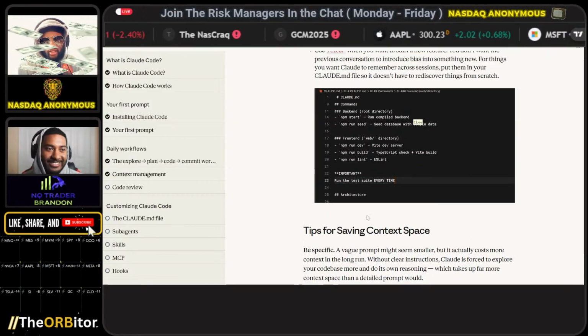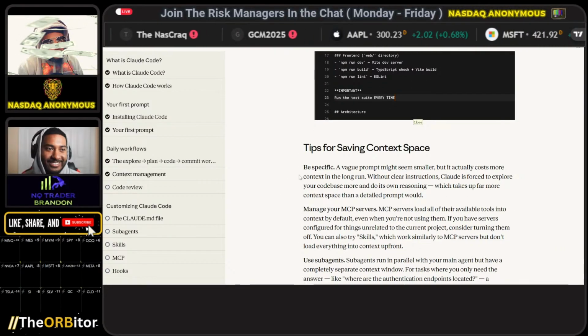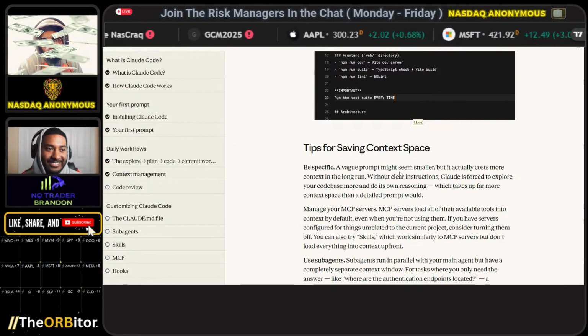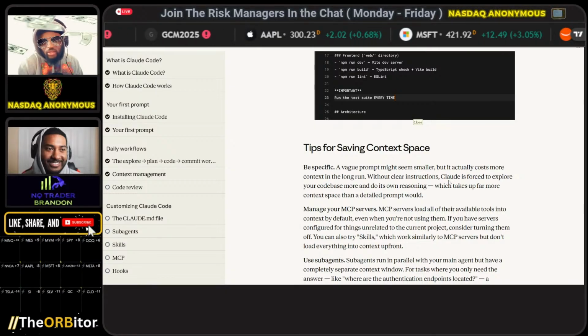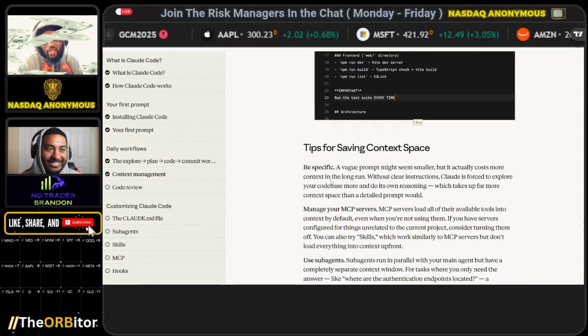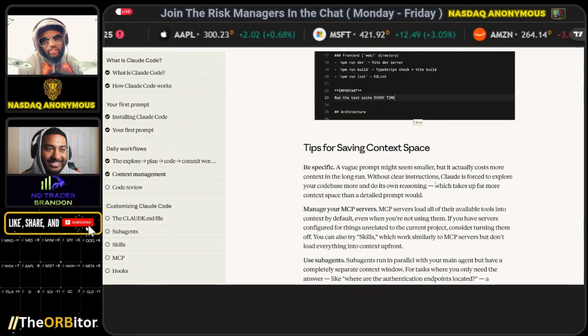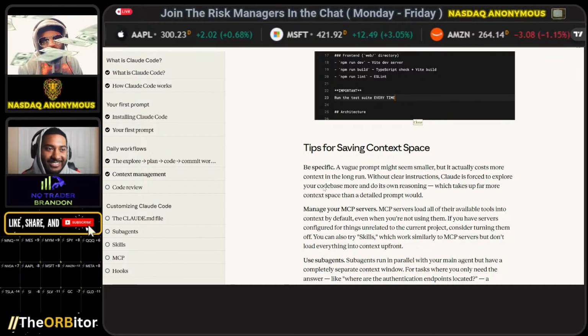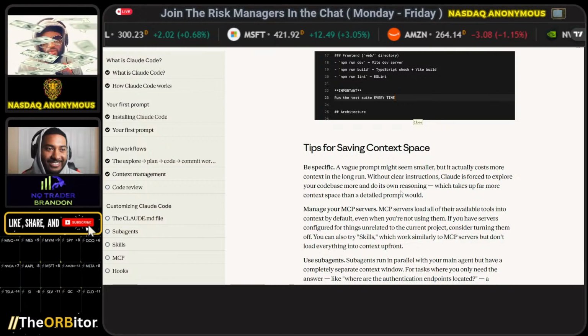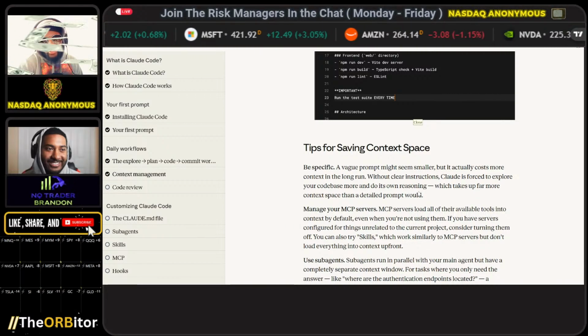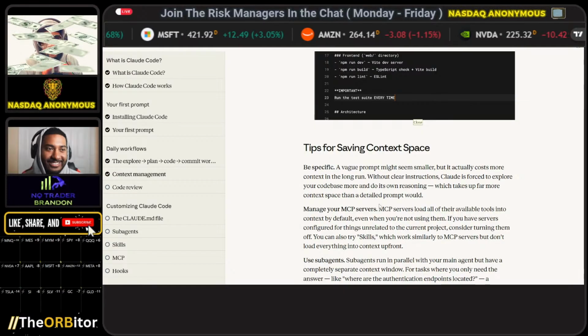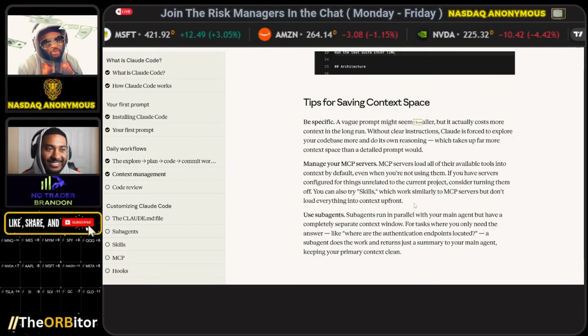Tips for saving context space. Be specific. A vague prompt might seem smaller, but it actually costs more context in the long run. Without clear instruction, Claude is forced to explore your codebase more and do its own reasoning, which takes up far more context space than a detailed prompt would.